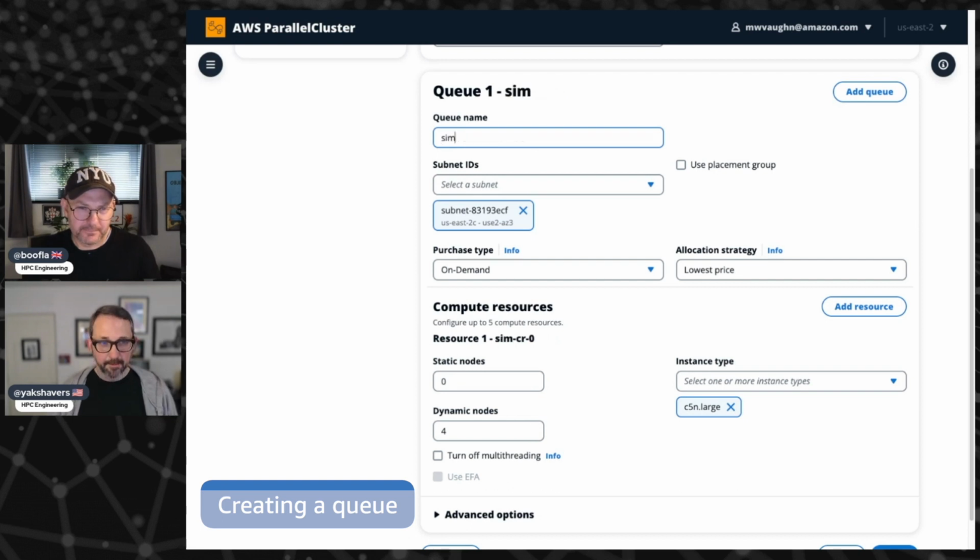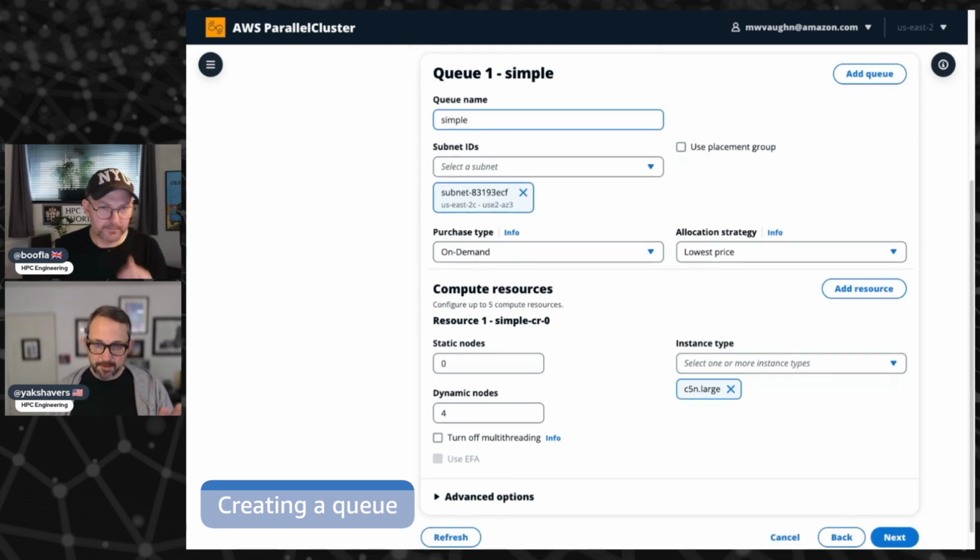Let's just start with a real easy name like simple. So this is how that queue is going to present in Slurm commands like sbatch, sinfo. So keep it short, keep it memorable, minimize the amount of typing you and your users are going to do. Now you pick a subnet. Unless you've got a great reason, that subnet should be in the same AZ, or availability zone, as the head node.